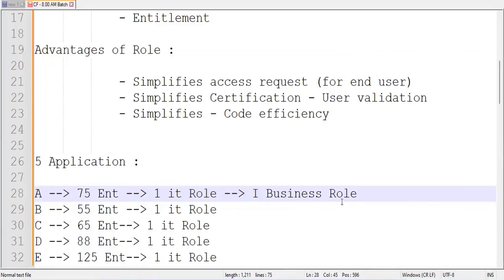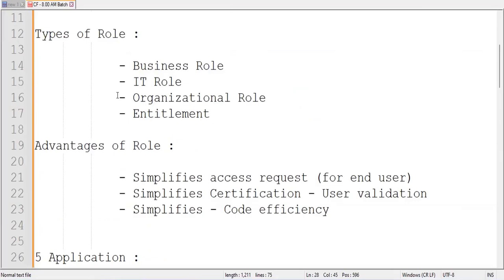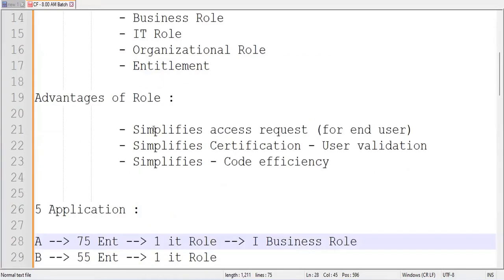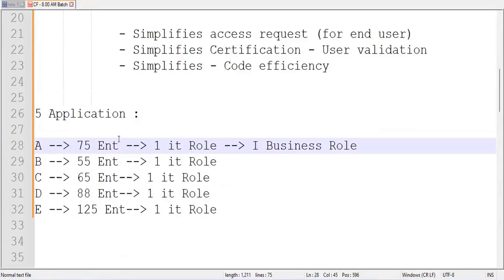It's nothing, just a type of role. Business role, IT role. It's a type of role. Its name is IT role, business role. Why are we going to use it? Because we need to simplify the process when it comes to access provisioning, when it comes to certification, when you're going to write some custom code from the back end. You need to simplify the process. That is the reason we are going to have this type of roles.